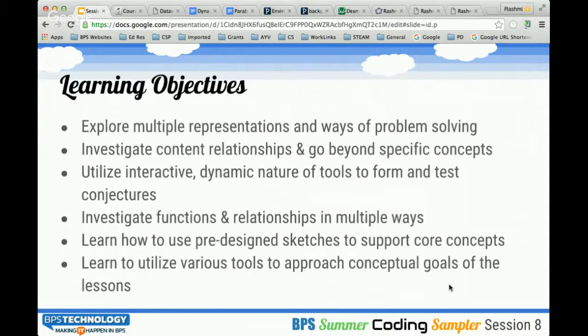So the visual definition versus its mathematical or programmatic definition, and what are the differences between those. We will investigate functions and relationships, and we'll also look at some pre-designed sketches which will help support existing core concepts and enhance the understanding of those concepts. Lastly, we'll definitely look at a few tools to approach the conceptual goals, but, as I said, there are many tools, and our goal is to gain deeper conceptual understanding as opposed to knowing hundreds of tools. So balancing that at your end also for your students is important.